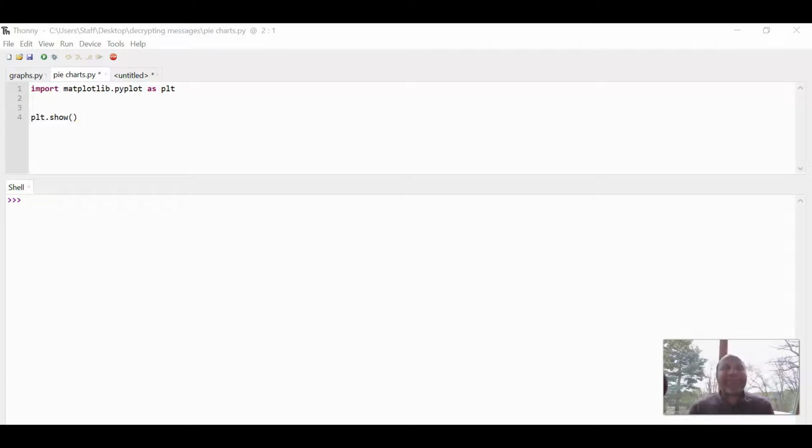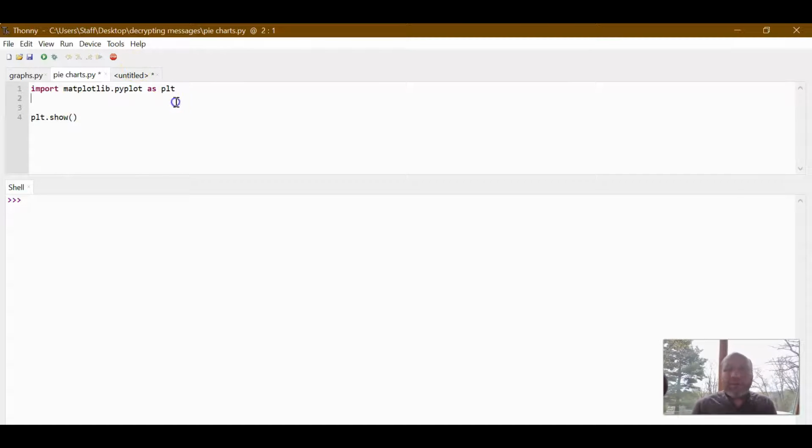Hello everybody, Mr. Hugh here, and today we're going to make pie charts using Matplotlib.pyplot. So what we want to do is first think about what we're going to make data with, and we're going to do favorite pets.